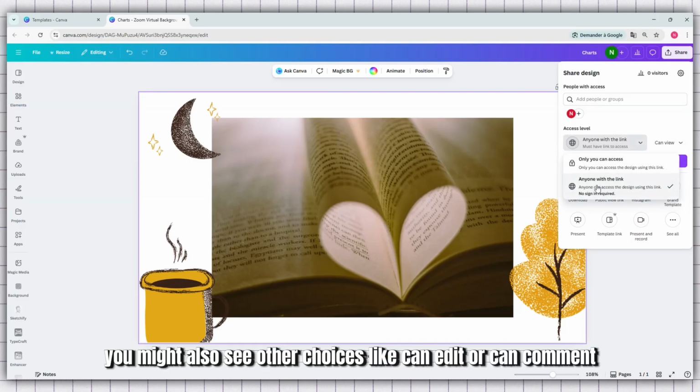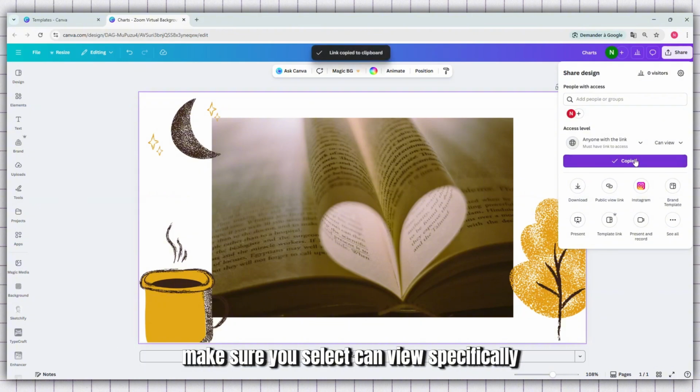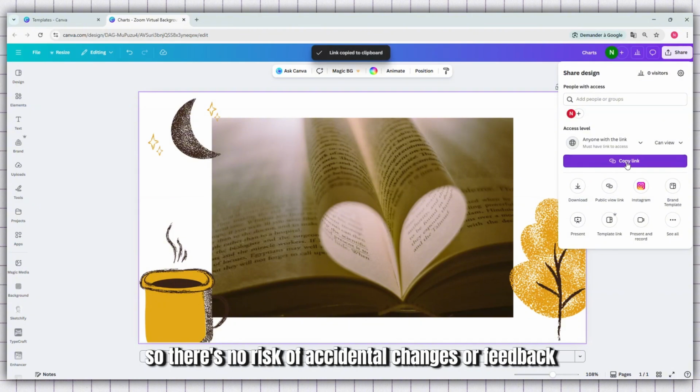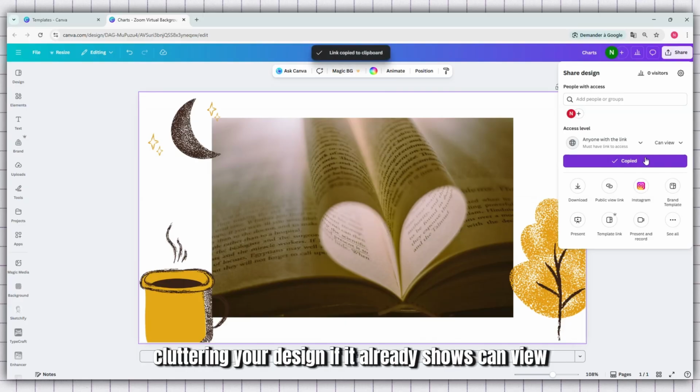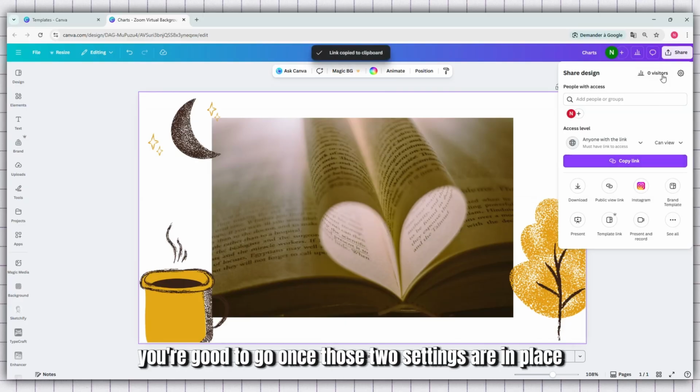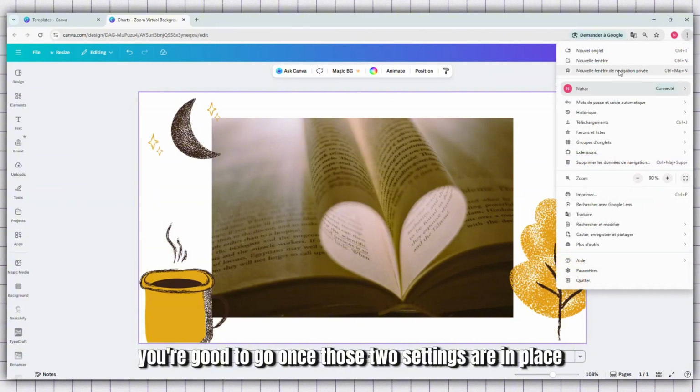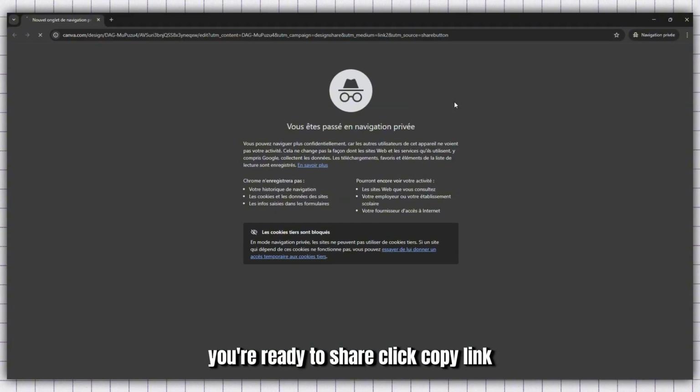You might also see other choices like Can Edit or Can Comment. Make sure you select Can View specifically so there's no risk of accidental changes or feedback cluttering your design. If it already shows Can View, you're good to go. Once those two settings are in place, anyone with the link and Can View, you're ready to share.